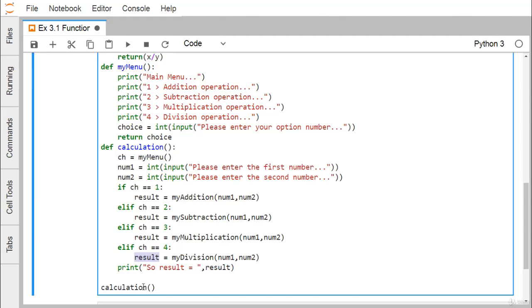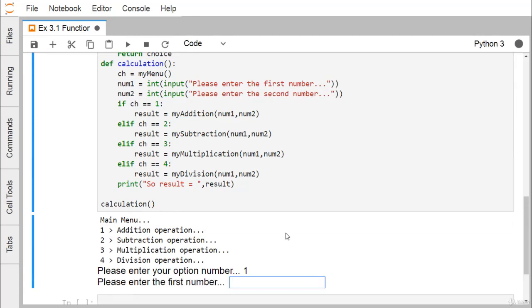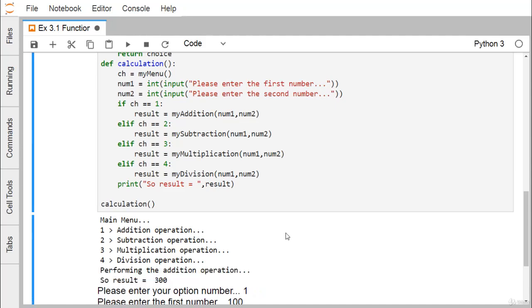So if I call this respective function, that is calculation, you can find that at first it is calling my menu. My menu is displaying the options and it is asking for the option number. If I give the option number 1, then it is asking for the first number, let it be 100, and the second number, let it be 200. So as I selected option number 1, addition will be done between 100 and 200. So as a result, we are going to get 300 here.